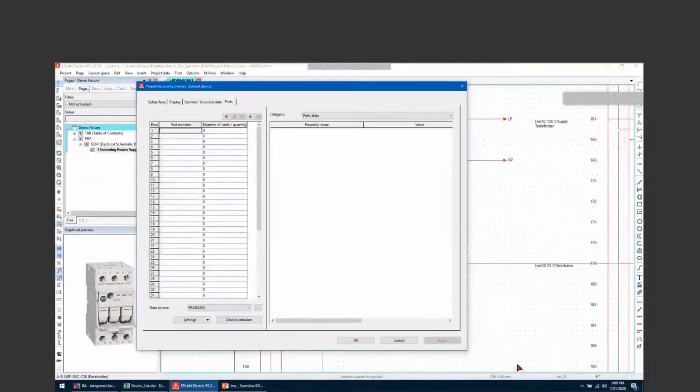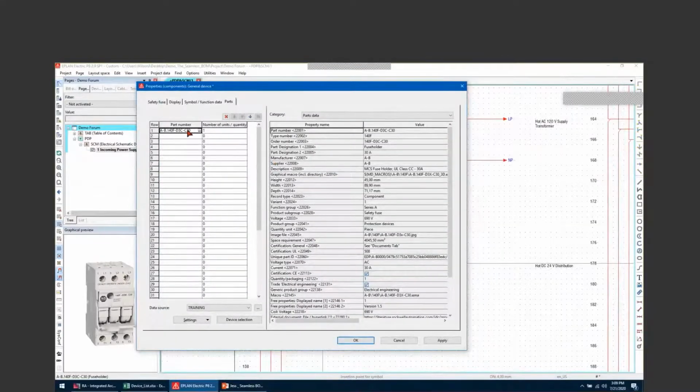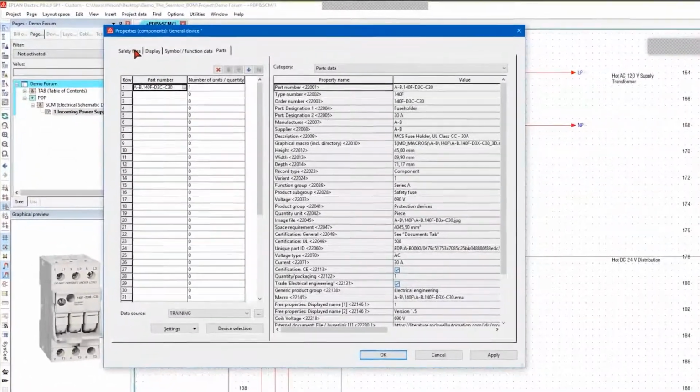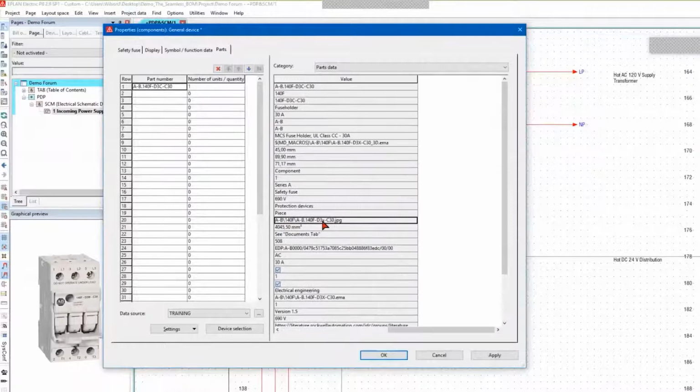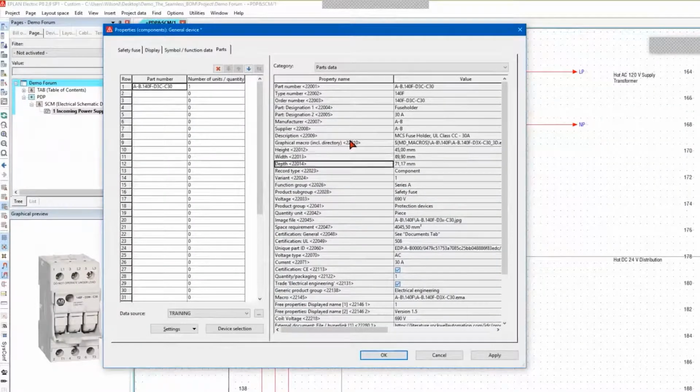So let's press OK. Now this part has been assigned to this symbol, and you can see all the information here on the right hand side. Here's the image file I discussed, which has been displayed here. I also have the rating of this fuse holder, so 30 amps. And it's also got the height, width, and depth again, which I showed you earlier. All this information gets assigned to this part.